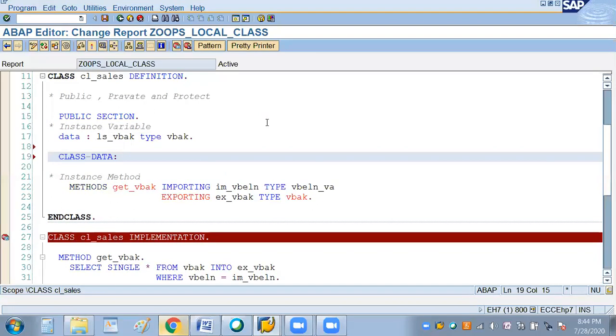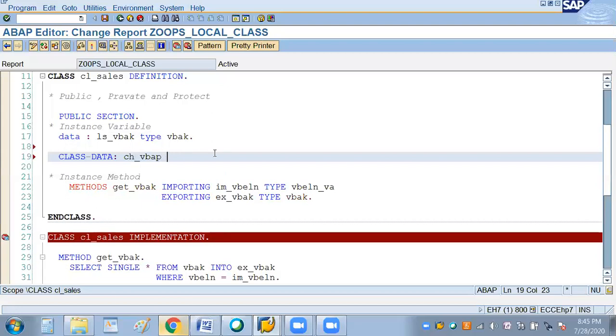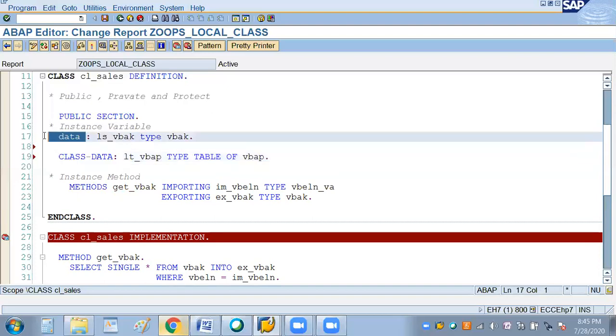Here I would like to make it ch_vbap_item_data. I would like to fetch it. So instead of the instance variable, which we already saw, I would like to show you a static variable. I'm just using ch_vbap, or you can use whatever you want, I don't want to create confusion. lt_vbap type table of vbap. Like this we need to declare variables, tables or structures, whatever it is. So this is the static and this is the instance.